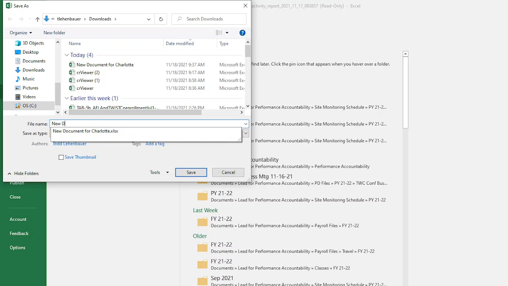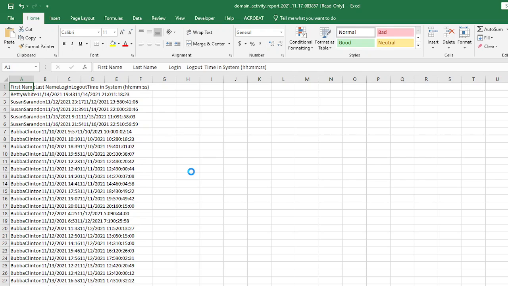New document for sorting, or whatever you're going to name the file. I'm just naming it something else so I can use it. So there it is. Now if you notice, it says up here, new document for sorting, and it doesn't say read only anymore. So now I can make changes to this file.